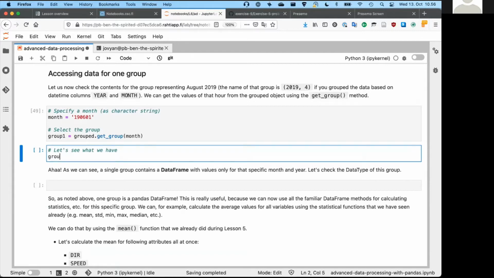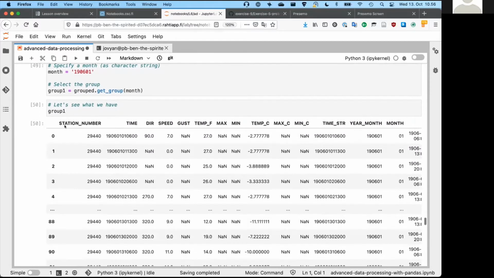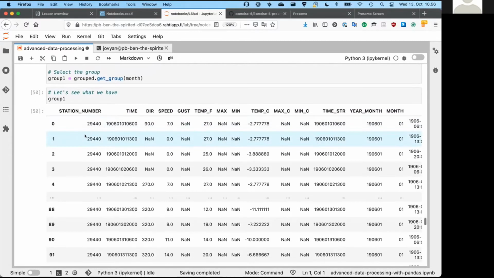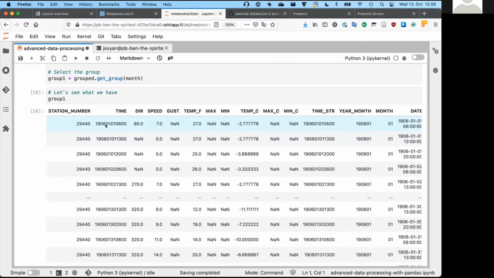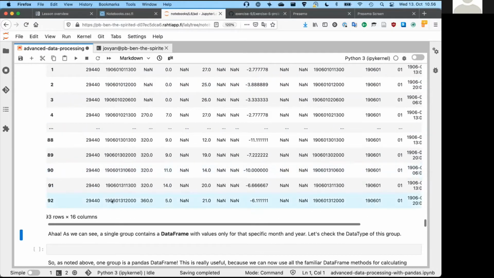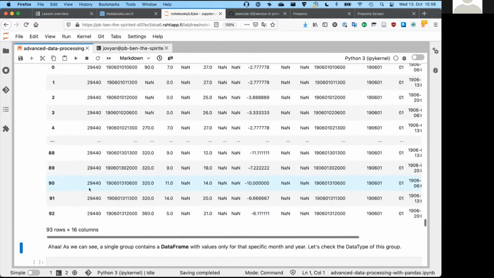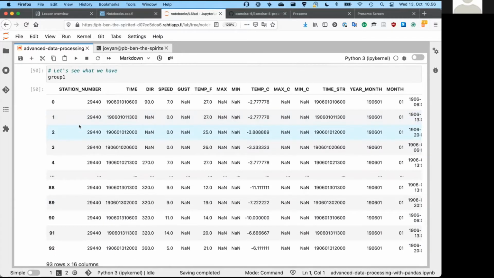Let's see what we have in group one. So I run this, and it looks like we have a data frame. And in this case, what you can see here is what looks very much like the head of our file from before. So here's our time, 1906-01-01, 6 a.m. So that's basically what we had at the start of the file before, but now the end of our group comes 1906, January 31st at 8 p.m. And that's the last observation. So we have 92 or 93 rows. So 92 is the maximum index, 93 rows for January 1906. So in other words, we have 93 observations from that month.